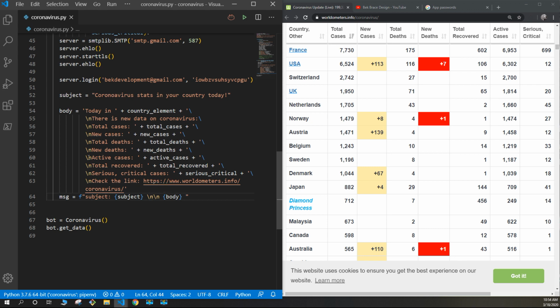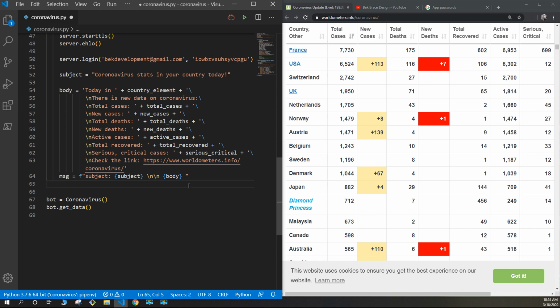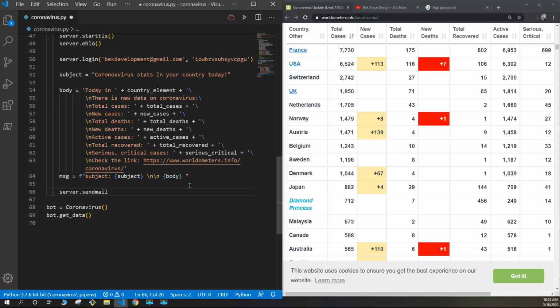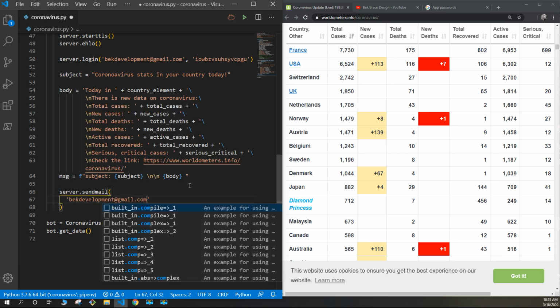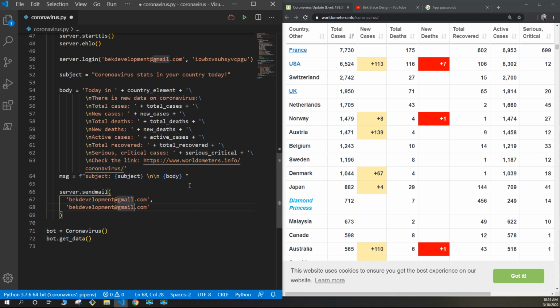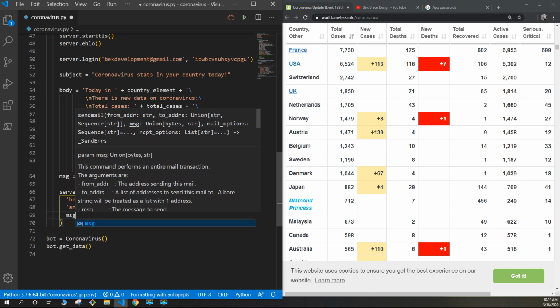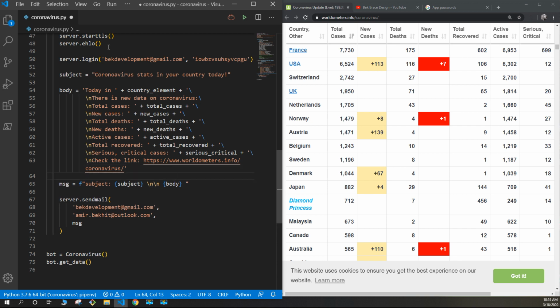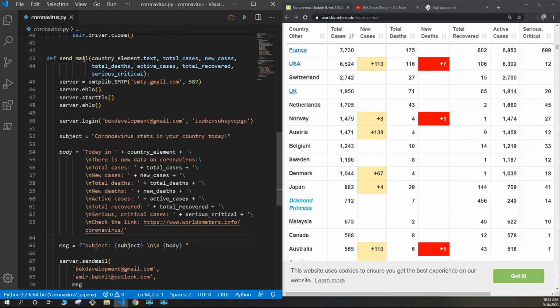That's it. And we need to send mail. We need to send the mail itself. So server.sendmail, and we're going to pass from_email, which is my Gmail account, to my other Outlook.com account, and later we have the message. And that's it. And we need to quit the server. Basically, after sending the mail, we need to quit the server.